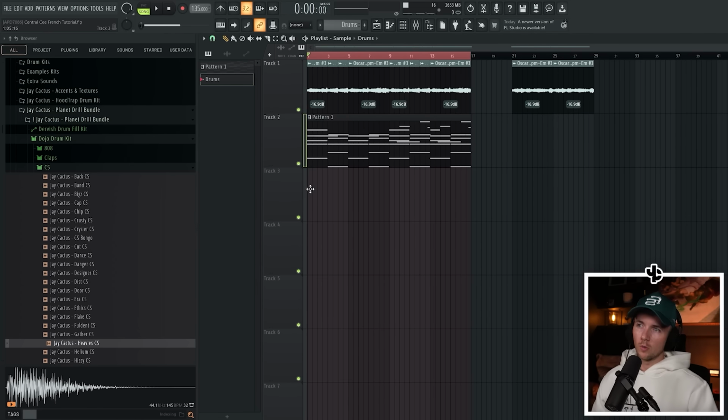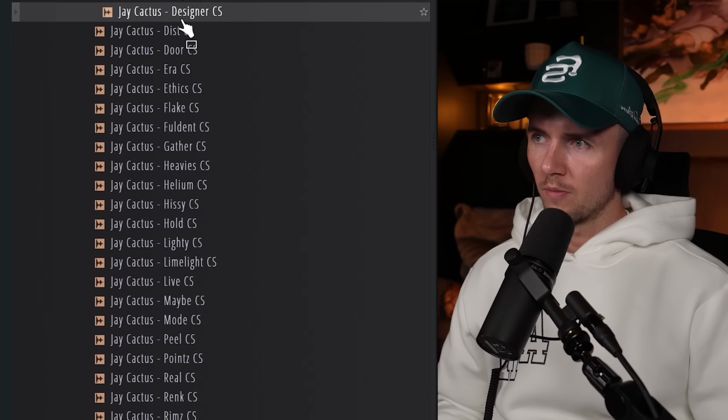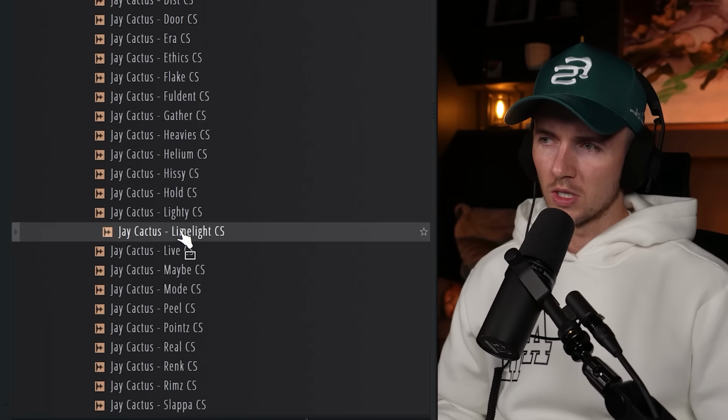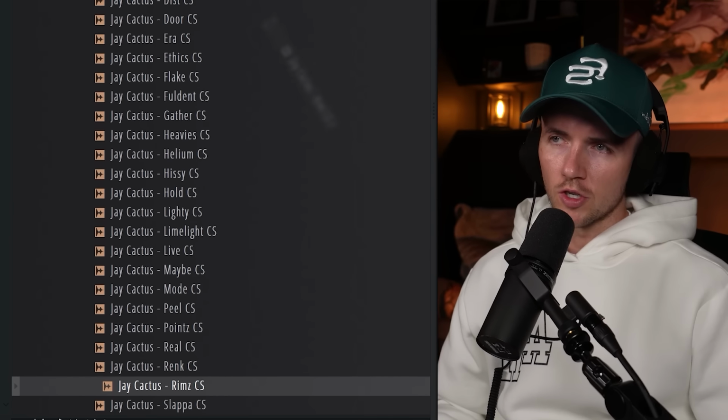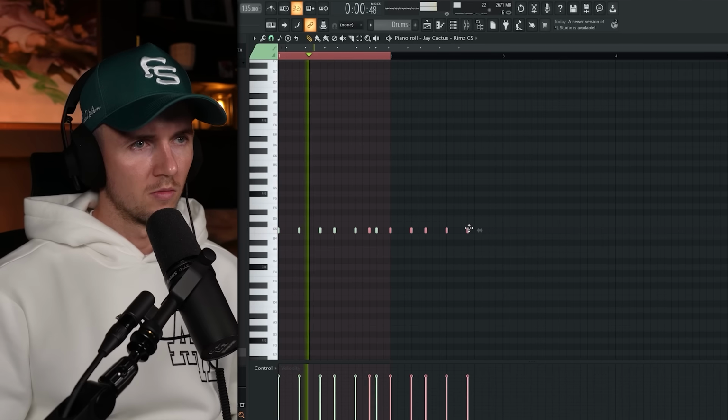And with the drums, there's a couple different parts. But we're going to start with the main drill bounce. So we're using my Dojo drum kit. We just want one that sounds kind of like a rim. Could use this Limelight one, or even just this rims one. And you should know the drill bounce by now. It's just skip 2, skip 2, skip 1.